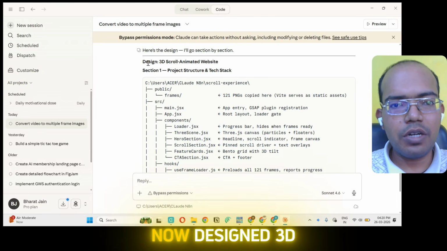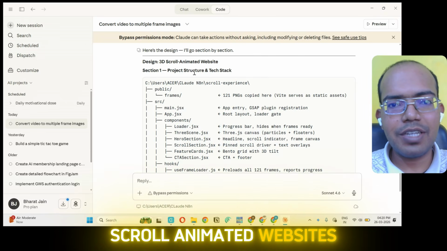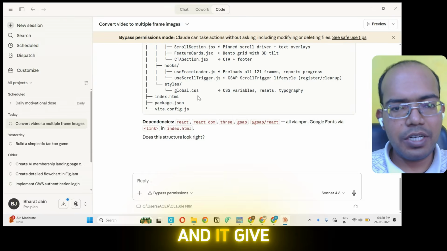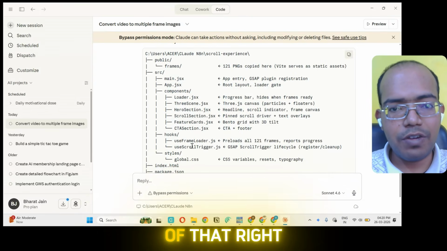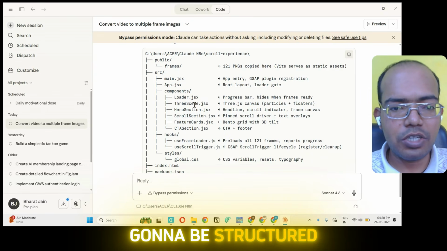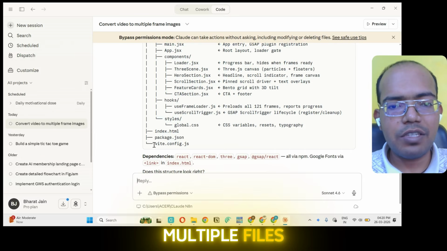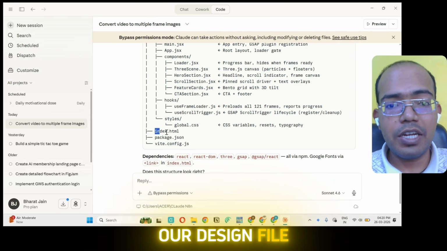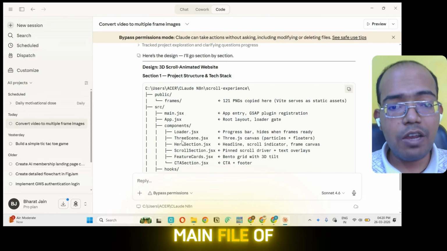So it is now designing the 3D scroll animated website, section one, project structure and tech stack, and it gives the whole structure of that, right? How this whole website folder is going to be structured. So we have multiple files. We have vite.config.js. We have the package.json file, index.html, which is the main file, of course.